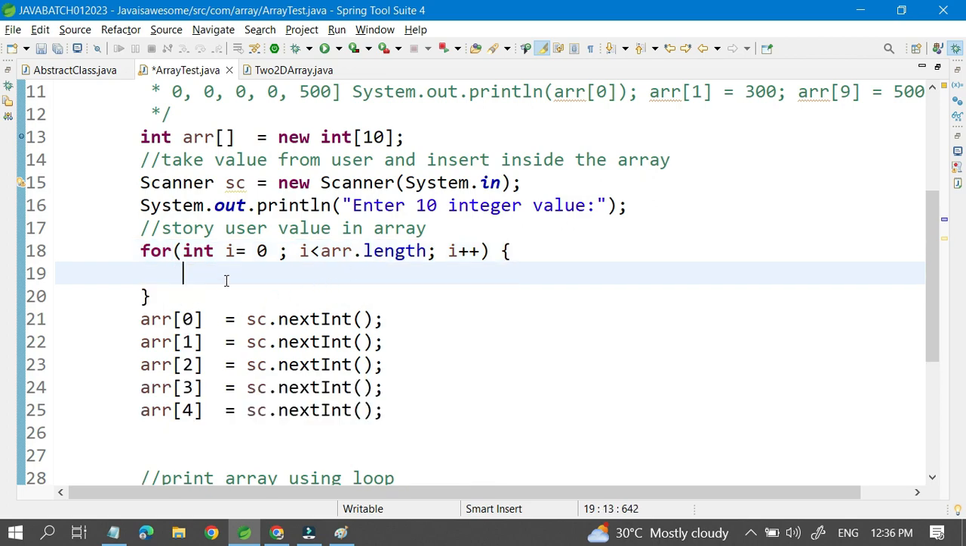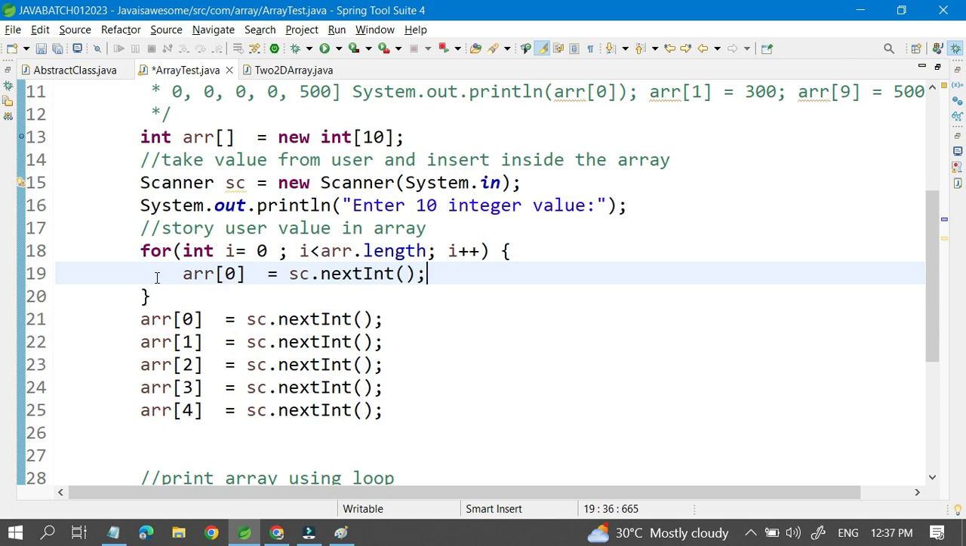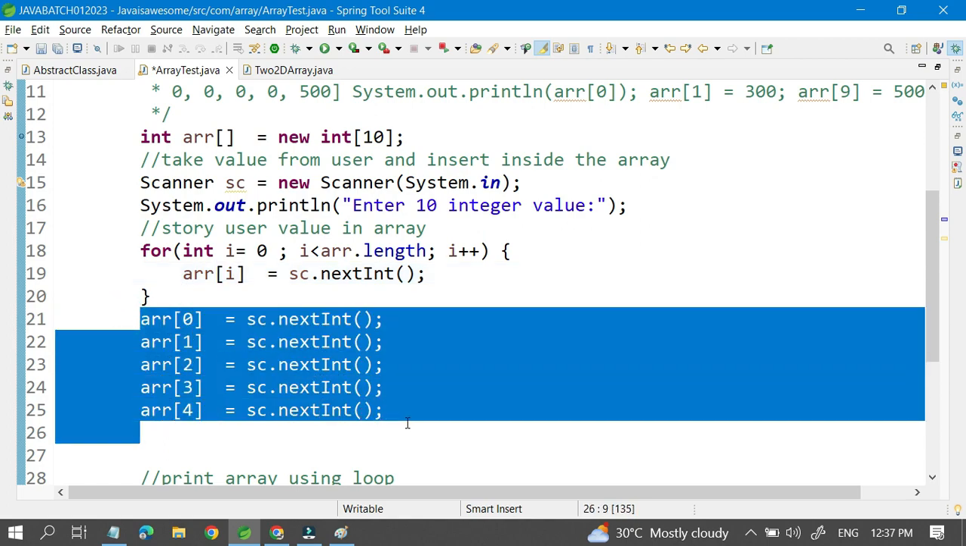This should also be changed, so we can copy this one and put only one line inside this loop, and always this value will be changed: 1, 2, 3. So i will be changed, and remove that many lines of the code. No need to write that much.